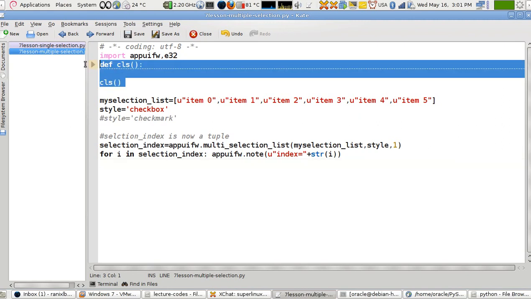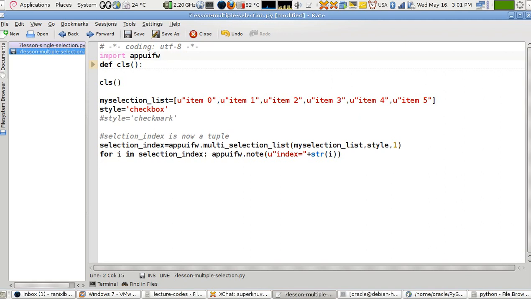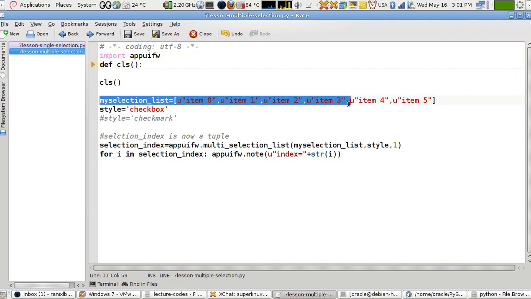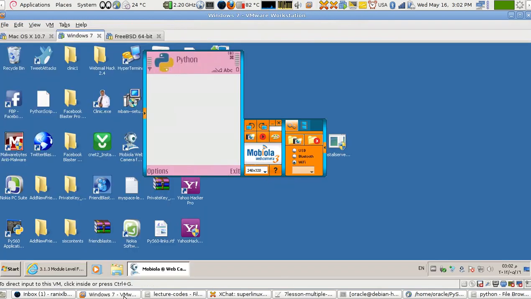We are, of course, clearing the screen. Now I don't need this one this time, but it doesn't mean anything because I'm not using E32 anyway in the code. So this is my selection list, and I've got the style of selection, which is a checkbox. Now there is another style, which is a check mark. It's usually similar to checking many items, so you can, for example, delete them or something like this.